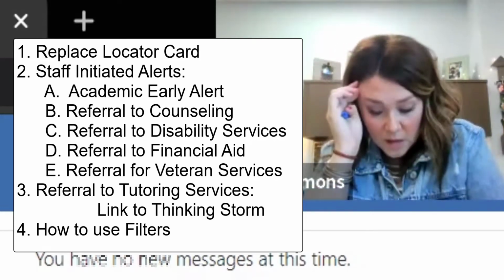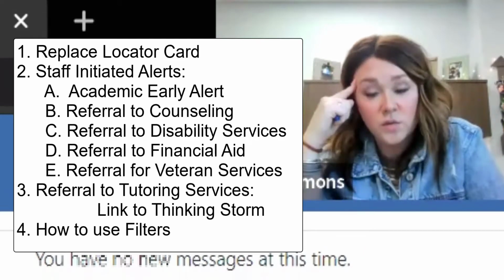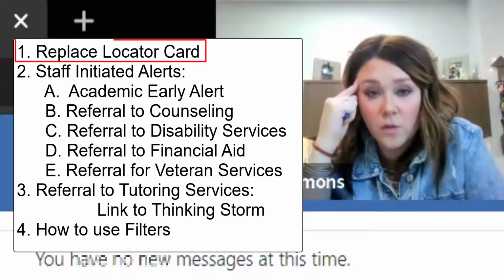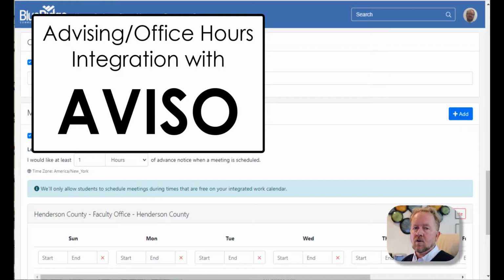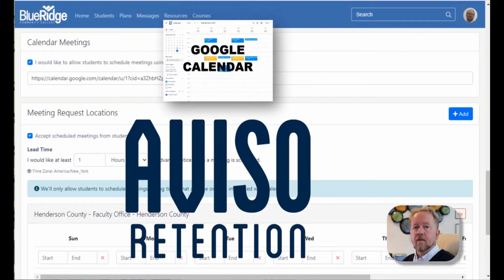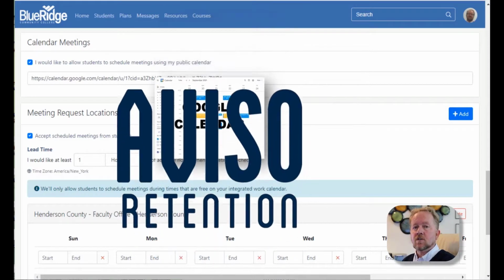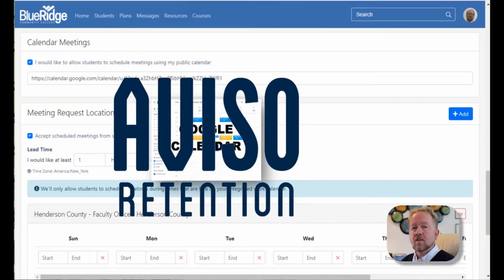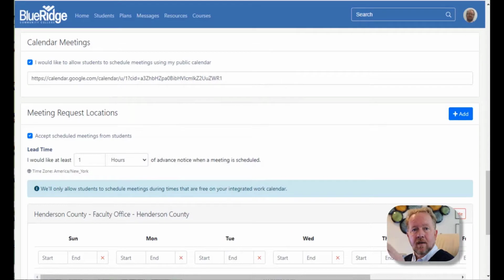The first thing that you will have to do is what they are replacing the locator card with. So this will be a quick walkthrough describing how to schedule a meeting through AVISO, which is being done instead of using the locator card. It's important for you to understand that your up-to-date calendar necessarily informs the AVISO calendar. So the settings that you change within AVISO actually are informed by the Google Calendar.